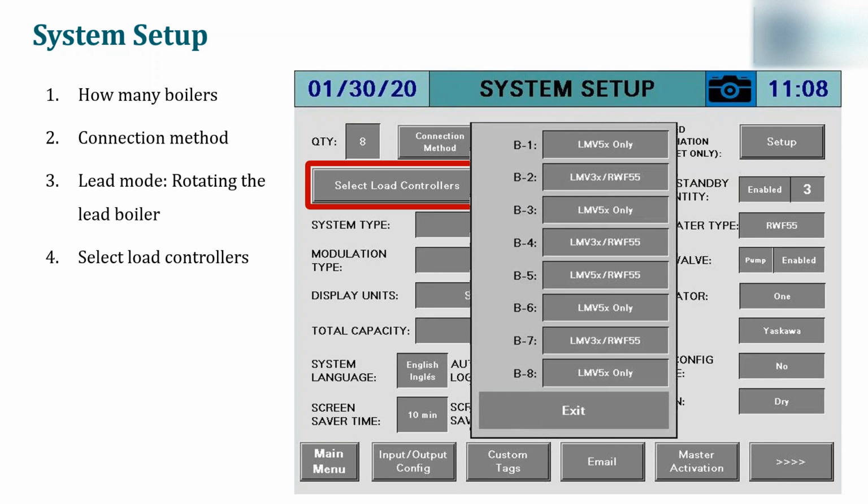The next thing you want to do is select the load controllers. So each boiler may have a different type of load controller. We're showing a couple of different options here. And basically, you need to tell the master panel how each boiler is being controlled and how the set points and process variables are being relayed back to the master panel.